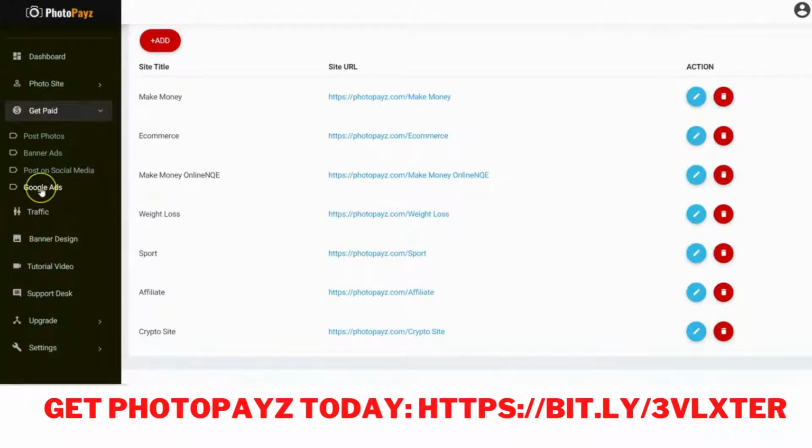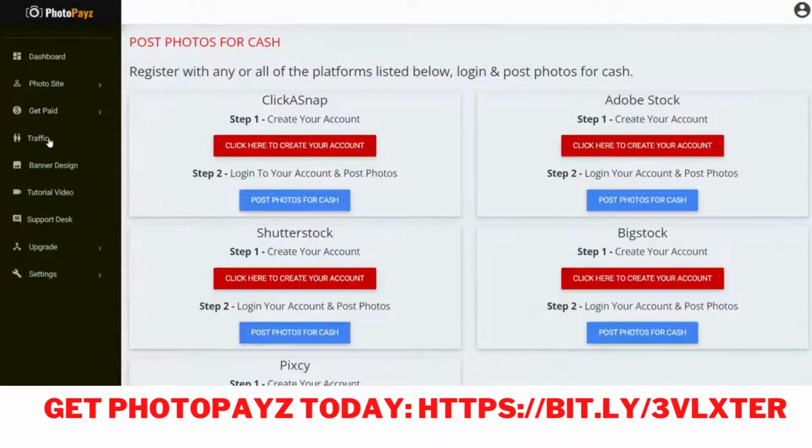Though this option is only for the unlimited plan. So if you purchase the unlimited plan, you see the Google ads. Now let's start with posting photos. How to post photos for cash.